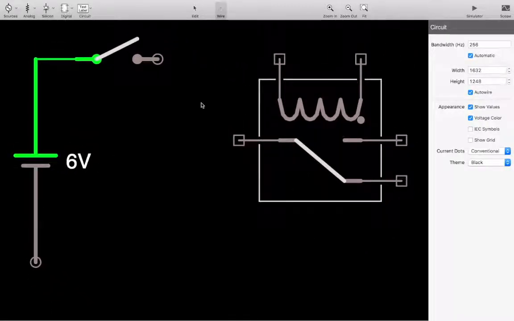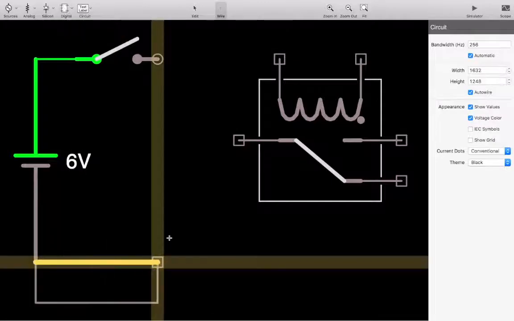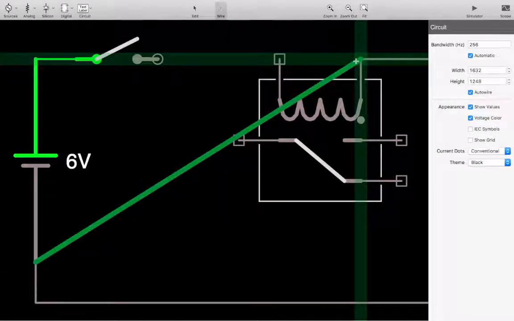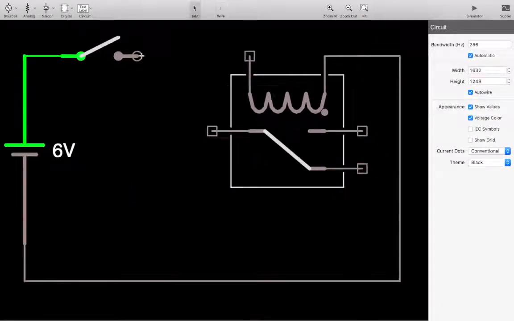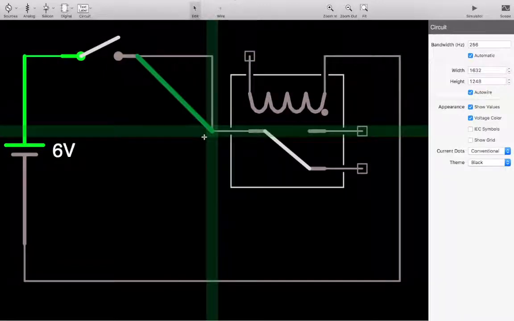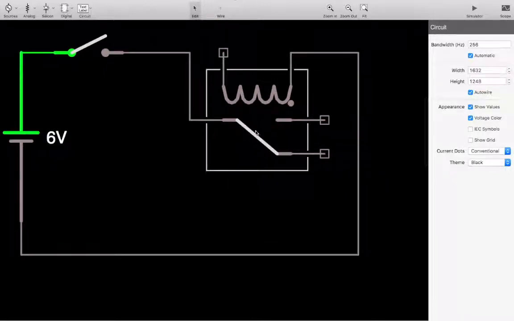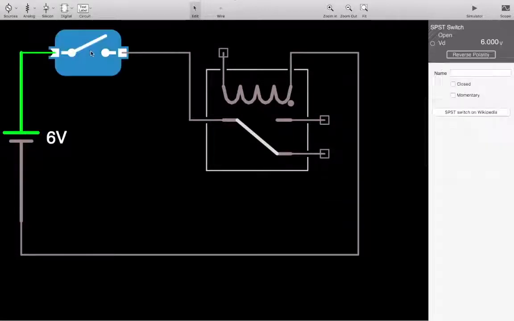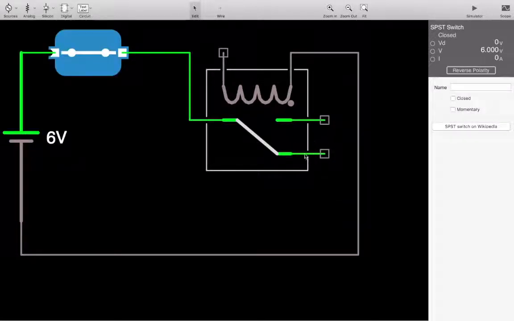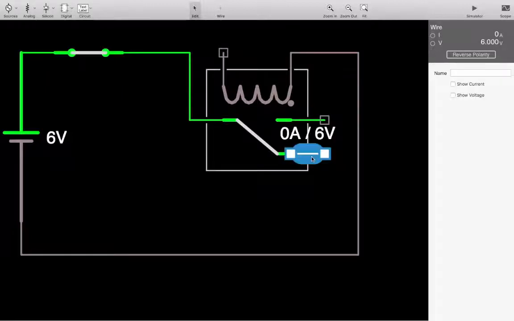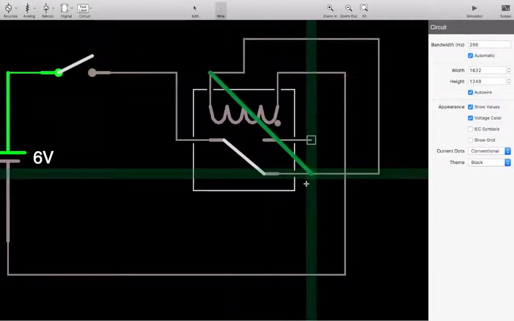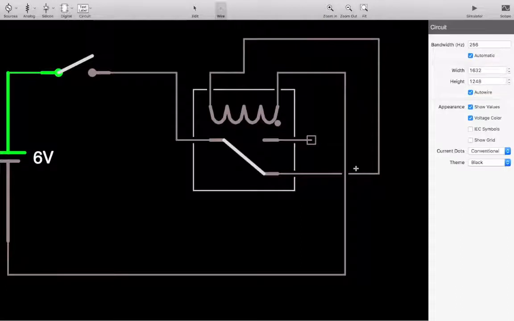Now we will connect the negative terminal to one of the coil terminals and the positive terminal to the common terminal. The common terminal is connected to the normally closed terminal. That means if we switch on the supply, we will get positive 6 volts on the normally closed terminal. Now we will connect the other coil terminal to the normally closed terminal.